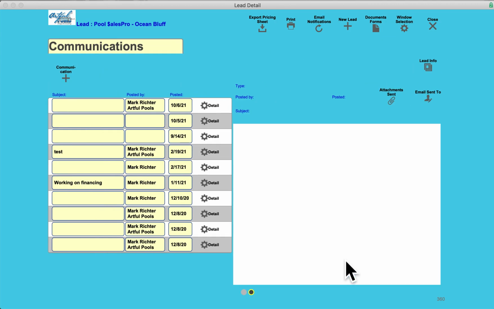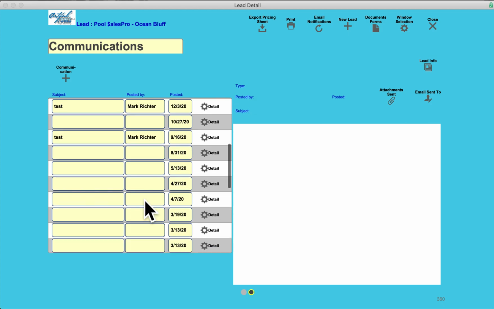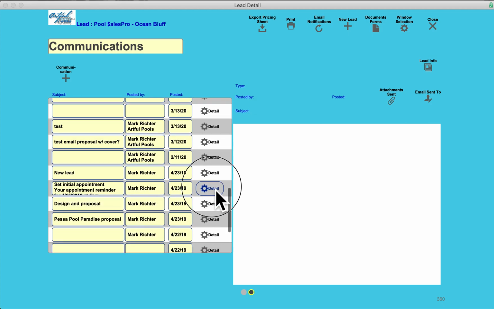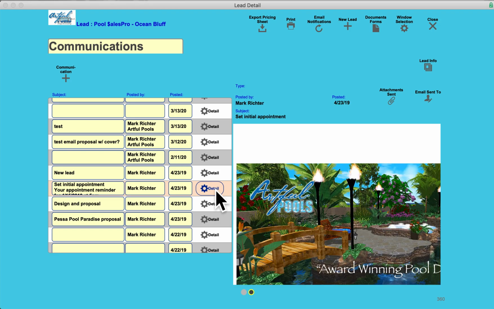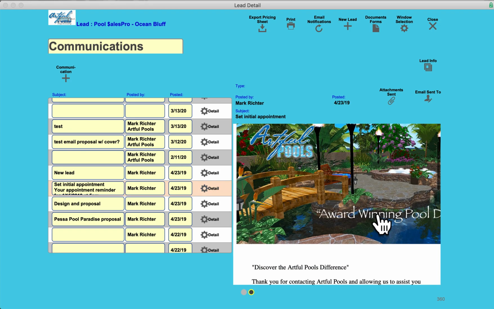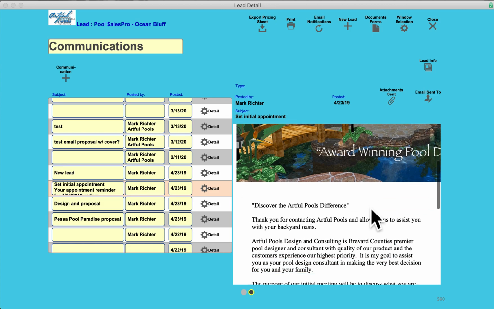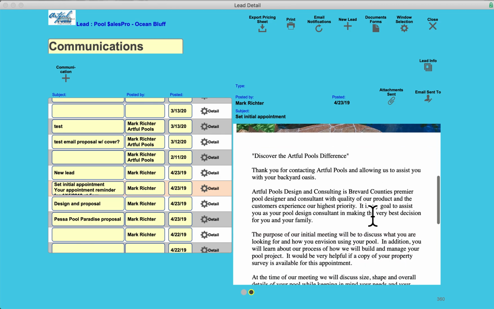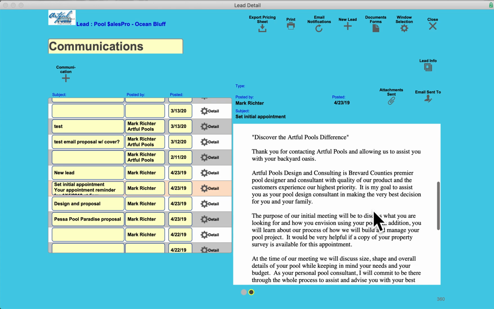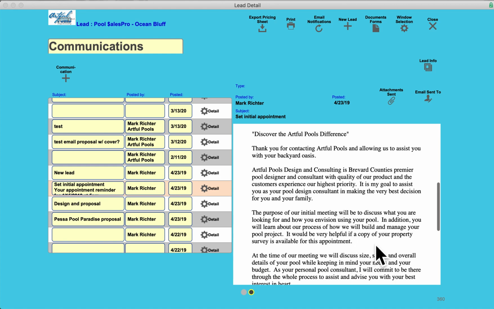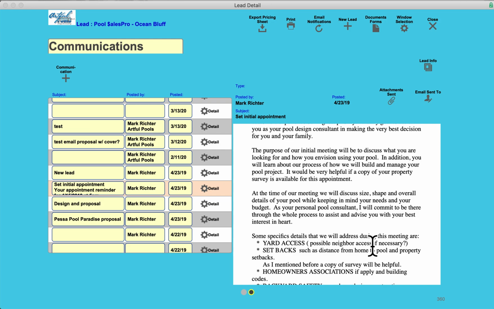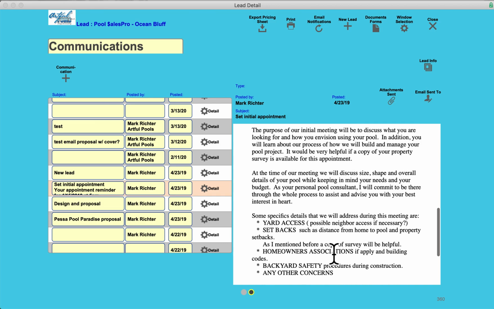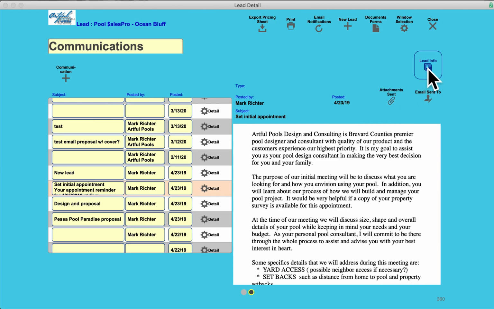As they communicate with this client, they will have a running record of all email communications they've had with the client. They can view these. They know when they sent them out and what they sent out. This is actually a thank you for when you set the appointment, and these templates are in Pool Pro Office for you to customize. It talks about what we're going to need at the first meeting, what we're going to discuss, the need for this property survey at this appointment. We're going to discuss size, shape, yard access, neighbor letters, setbacks, homeowners associations. So I always like preparing the customer for the meetings before they happen.